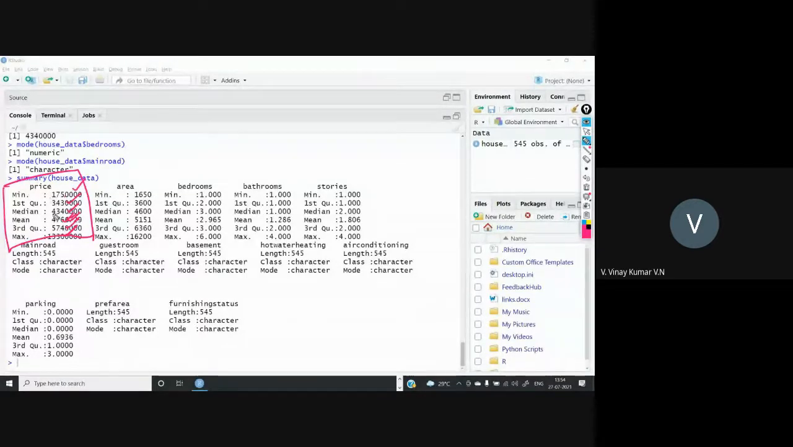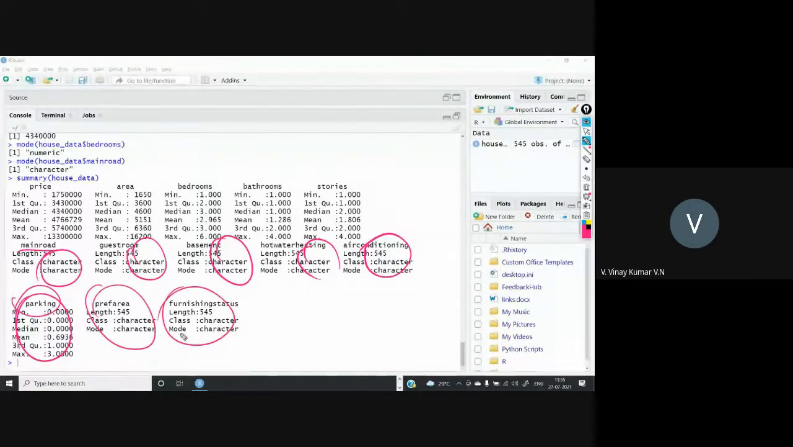Because it is a numerical value, we are getting these things. Area is also numerical, so we are getting numerical values. Bedrooms is also numerical: 1, 2, 3. Bathrooms and stores are also numerical. But when it comes to characteristics, like main road, yes or no, it is a character, so it is not possible to get mean, median, quartiles and so on. Again, parking, either one car or two cars, we have the data for that too. Where the variable is a character, it shows that it is a character. This is the statistical summary we can see.